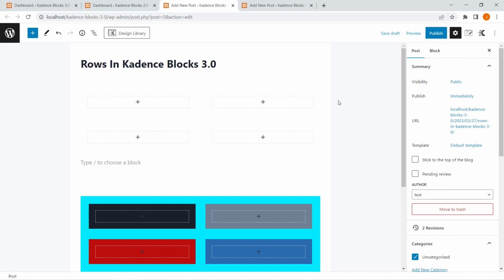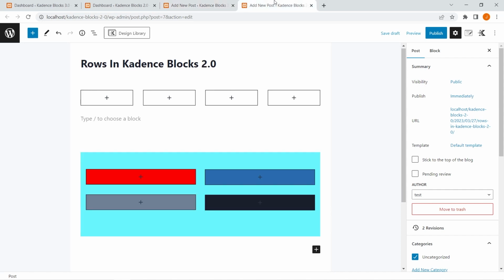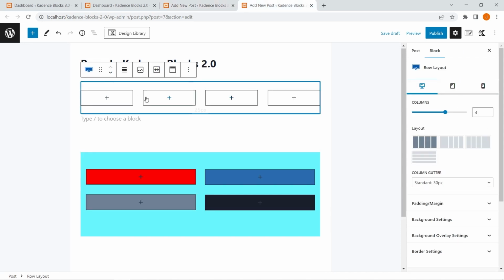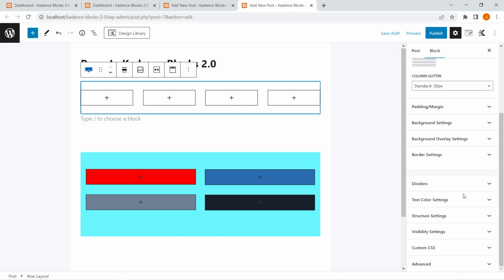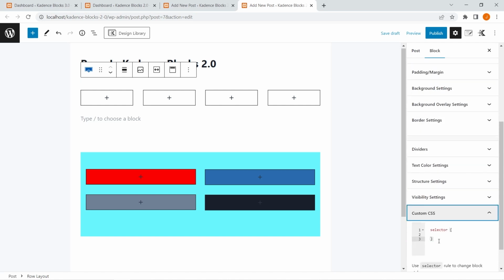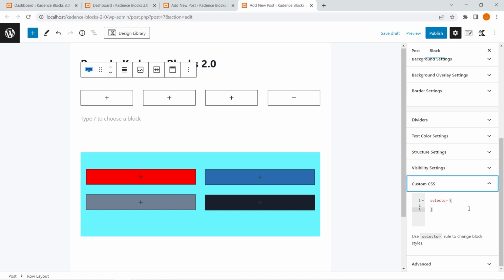And now to show you this change, we are going to head over to Kadence Blocks 2.0 first, select this row layout block right here, go down and find the custom CSS option, and you can see this is the space where you had to add the code snippet.